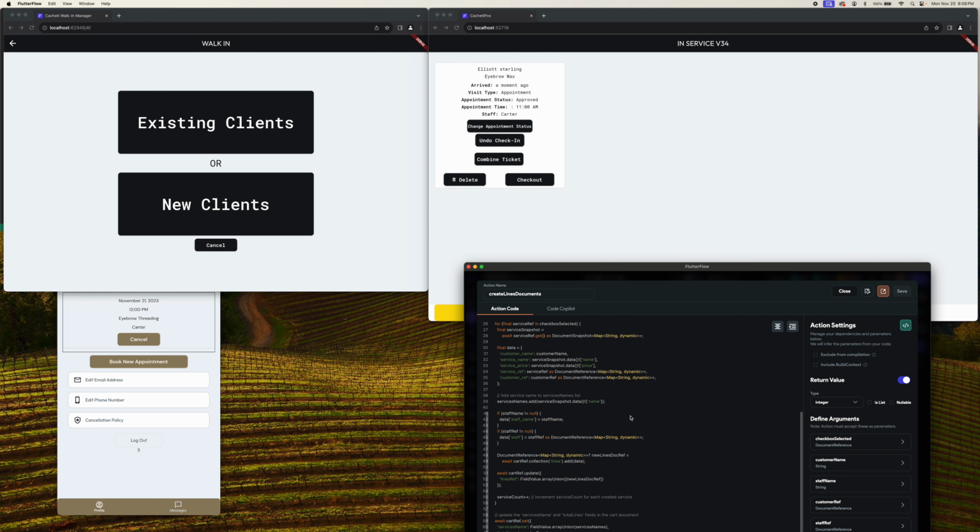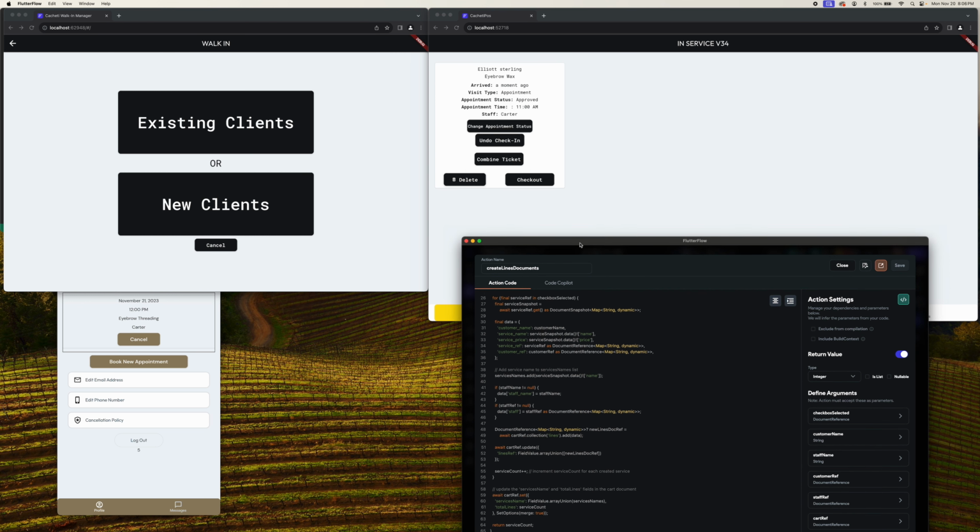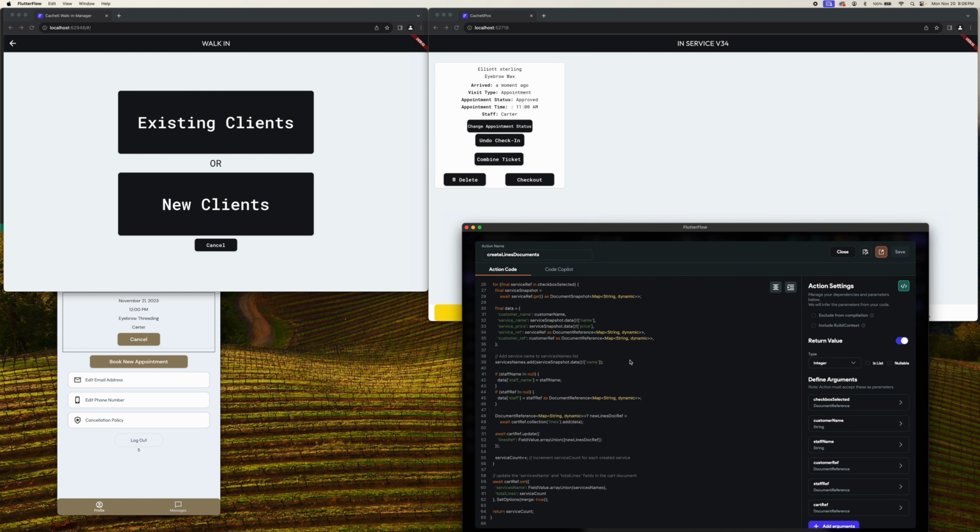I'm going to create all of these things for the sub collection, and then it's going to add those back to the main cart. I'm using the array union here so that we can add those lines back, and then giving back a total lines service count so that we can know how many services that customer actually has for that particular visit to the salon.